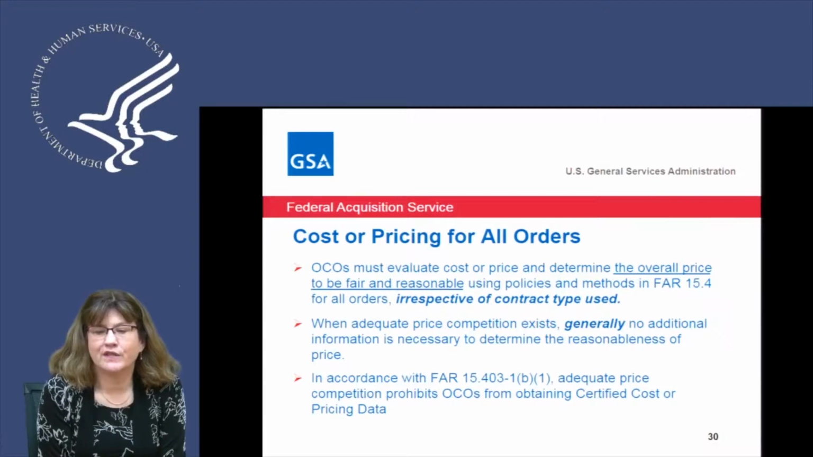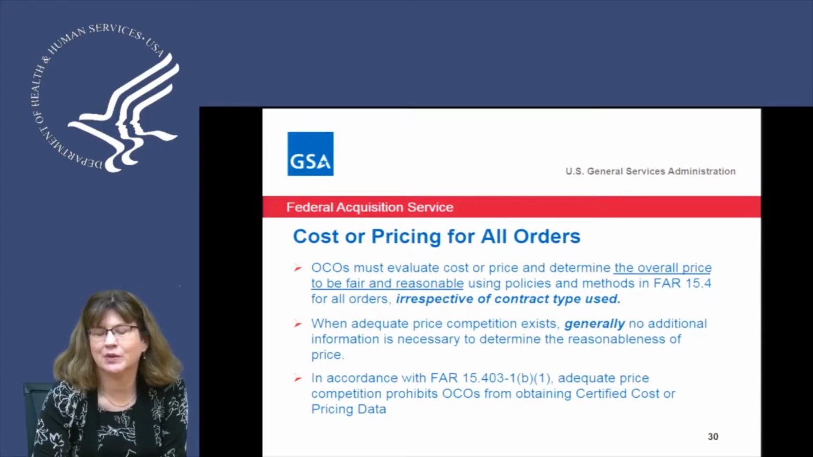You can use those 15.4 policies, and if there's adequate price competition, you can always use the price competition as your price analysis method. And ordering COs really shouldn't be obtaining certified cost or pricing data, but if you need some cost or pricing data to justify a price, you could always get some. It just wouldn't be able to be certified.